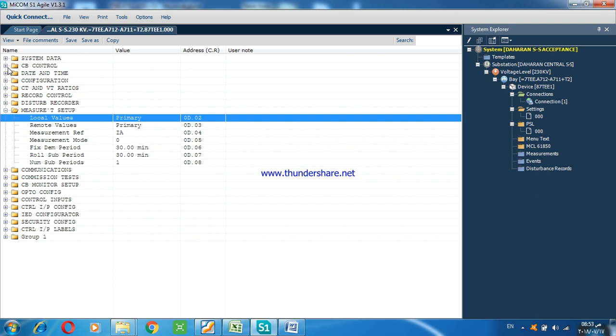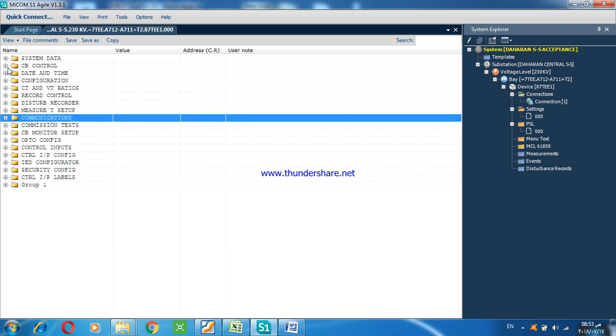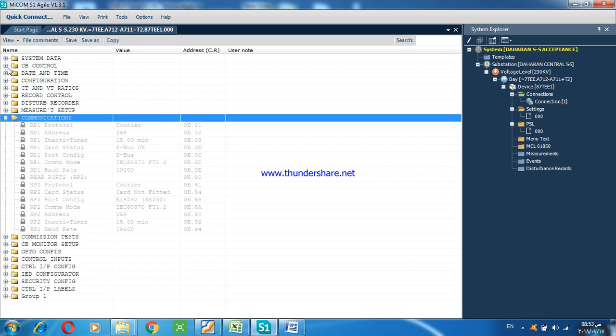So you will see this local primary, remote is primary. What is the meaning of this one? When we inject, you will see the measurement on the relay. You will see the primary measurement, not secondary. Okay, measurements. Communication is okay.